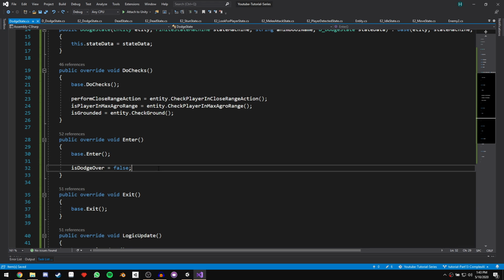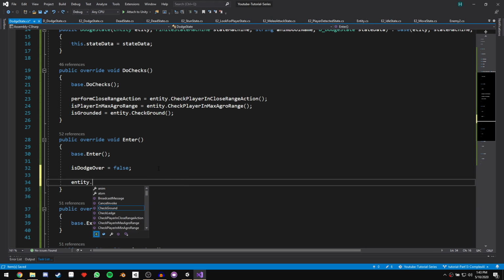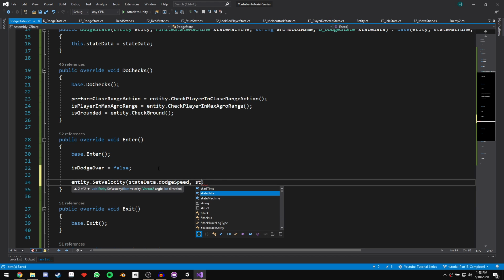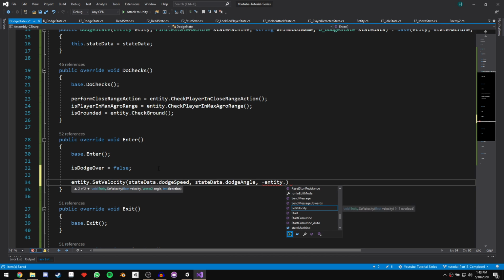And then in our enter function, we can say entity.SetVelocity. And remember, we have two SetVelocity functions, one that just takes in a single velocity value, and then one that takes in a velocity, angle, and direction. We're going to be using the second one, and we'll pass stateData.dodgeSpeed as our velocity, stateData.dodgeAngle as our angle, and then finally our direction is going to be negative entity.facingDirection.